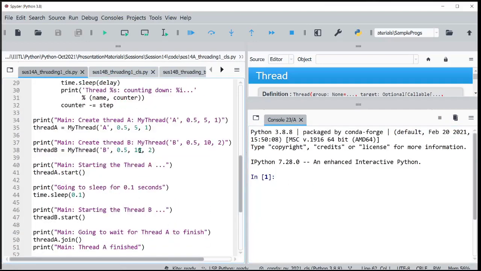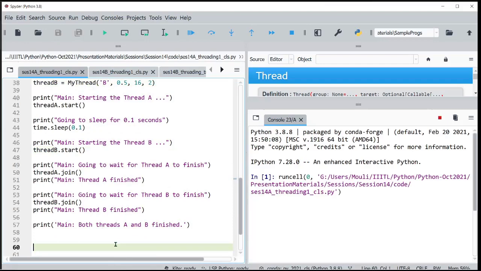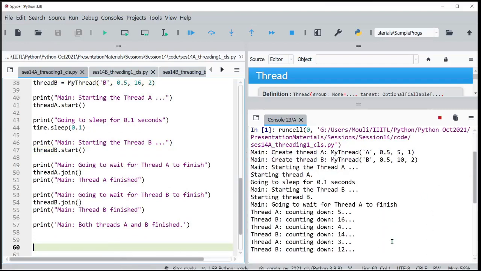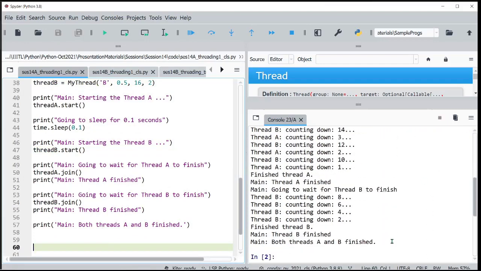Now the problem was I put an odd number instead of an even number. So hopefully this should solve the problem. Let us see. Now you see here, I put thread A finish. First I was waiting for A and B was still running, so it waited for B and then it completed.